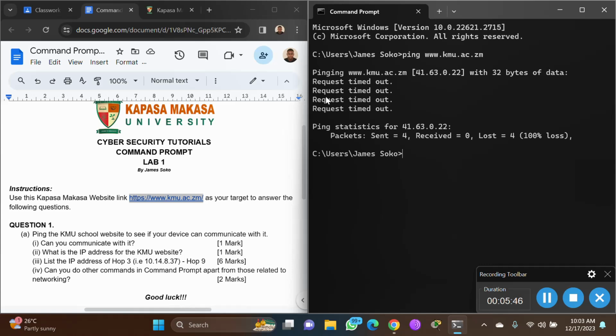So basically, as you can see, with the ping command, we can see if our device can communicate with another device, and we are able to get the IP address for that particular website. So as you can see, we also know the IP address for this KMU website. So that's all about ping.